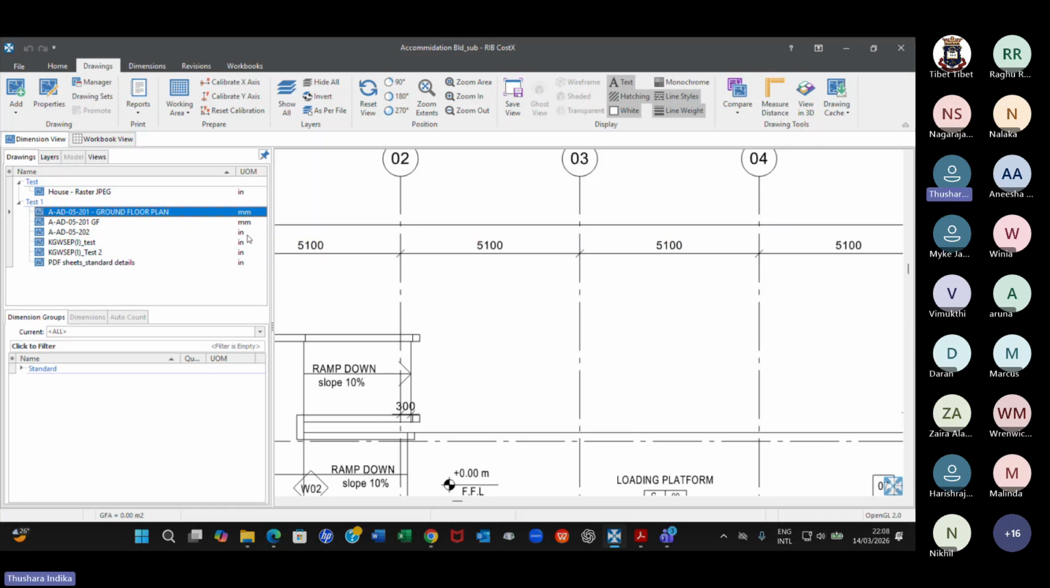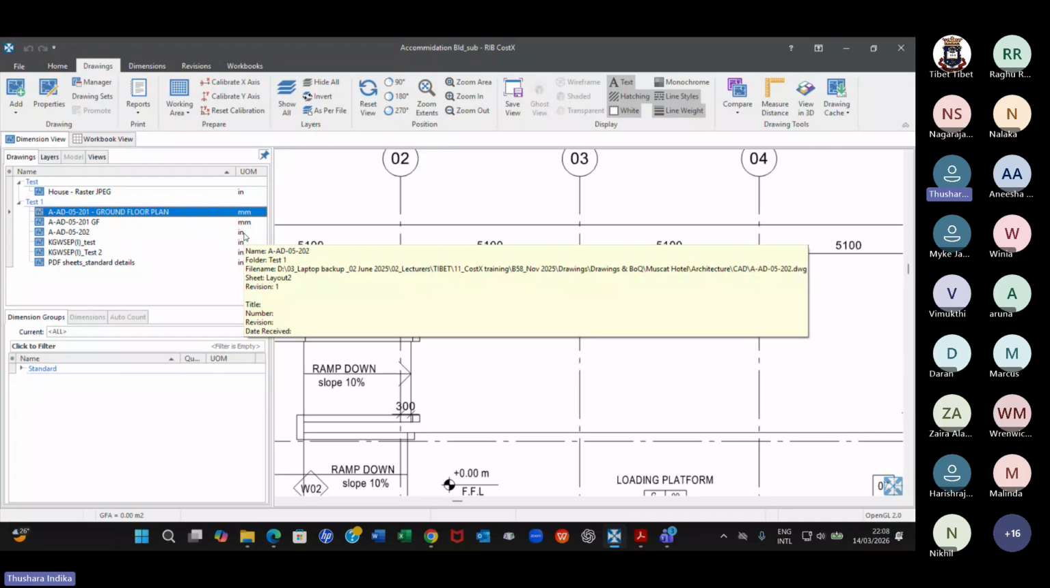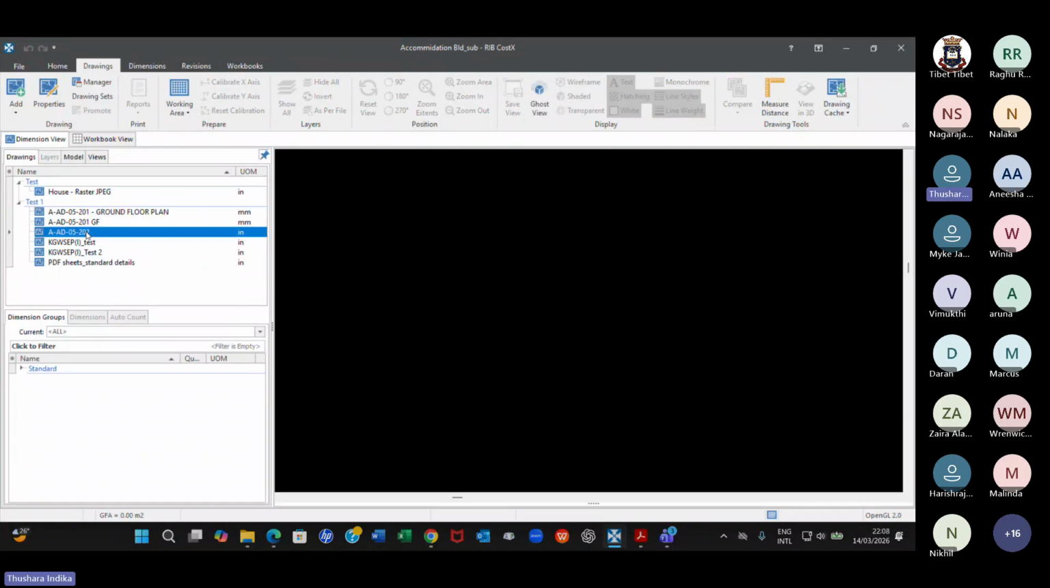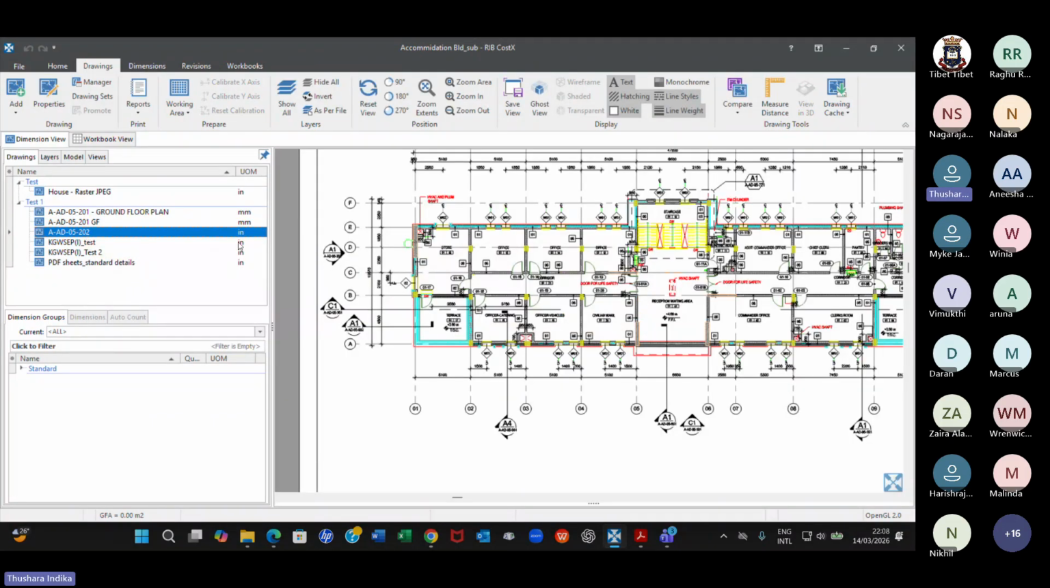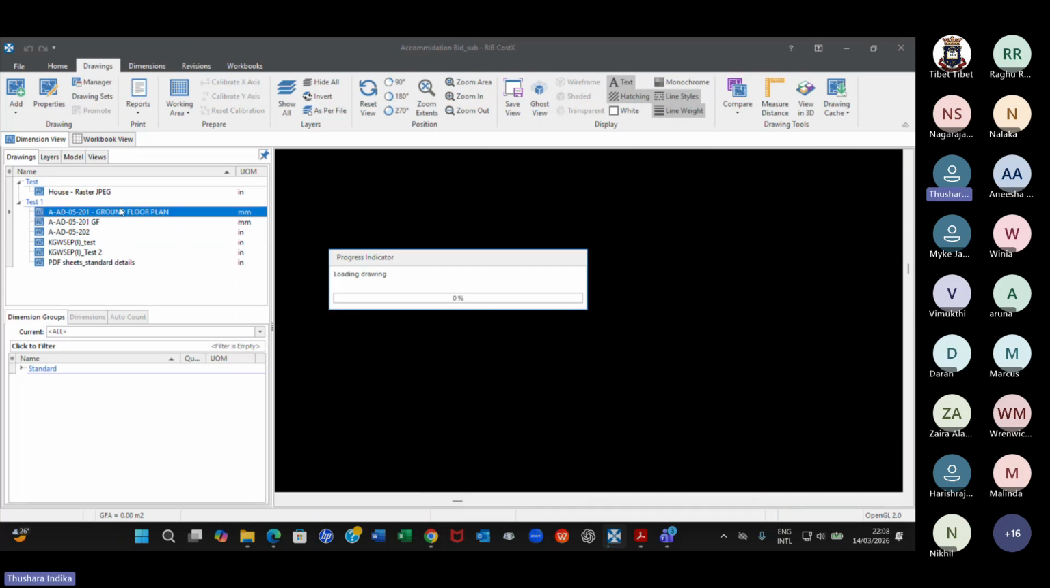These are also, for some reason, given in inches. So all this should be in millimeters when you first introduce the drawing. Here also we have to change. Anyway, I'm not going to use this drawing, so I'm not going to change this for calibration. I'll calibrate this one and this one.